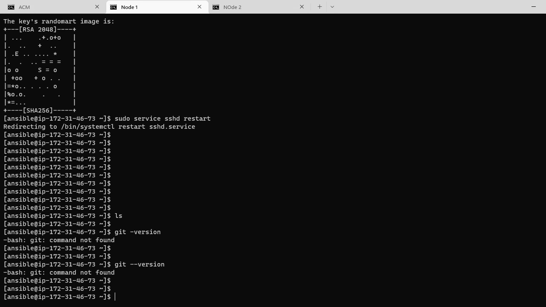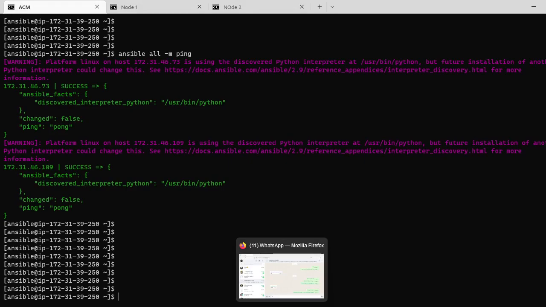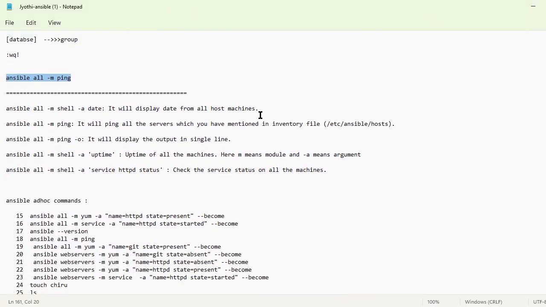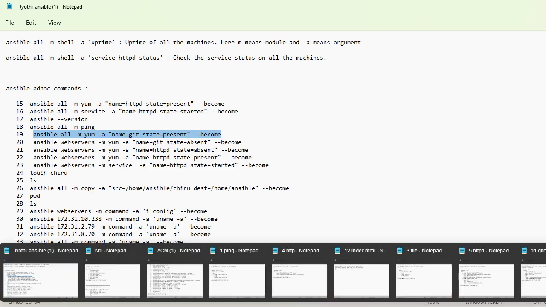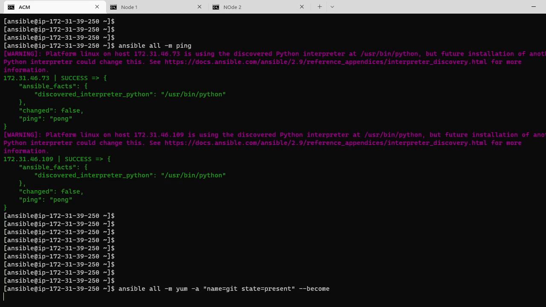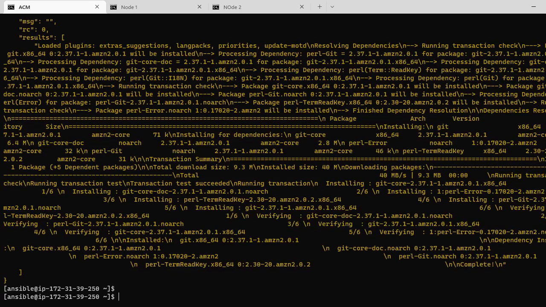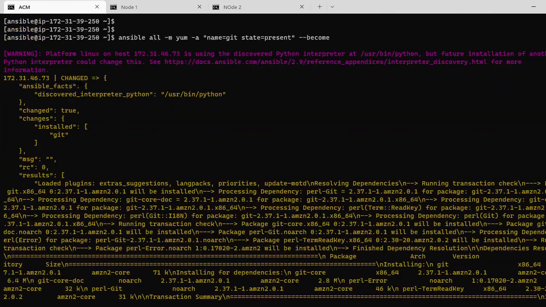But now with one command I need to install at a time in node 1 and node 2. How can I have a command? See, I'm going to tell it to execute git. See, it went and installed. You can see 109 and 73.